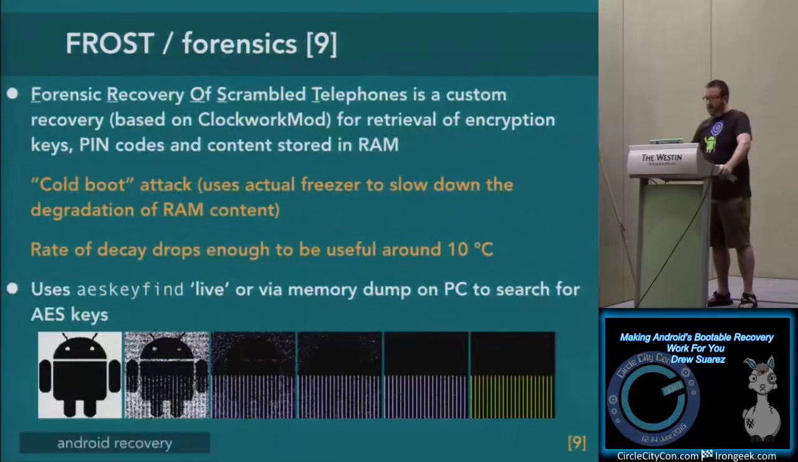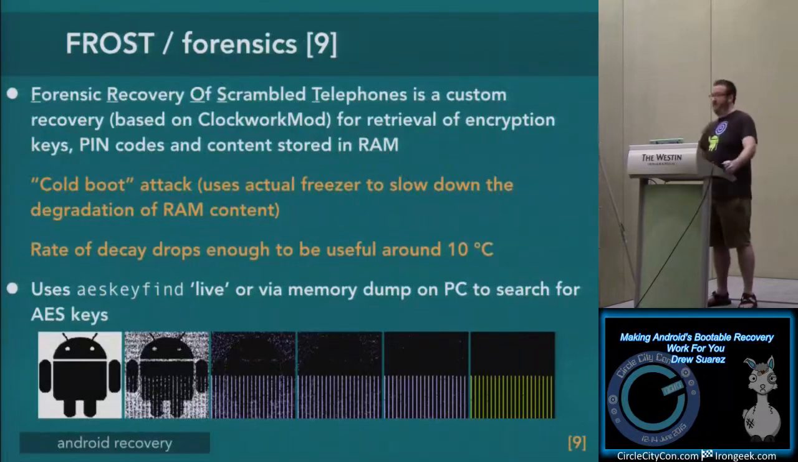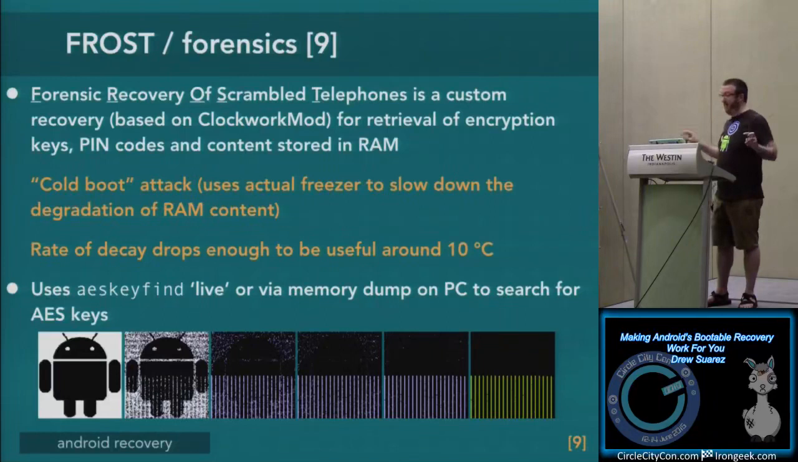We're going to talk a little bit about a program called Frost, and this is sort of linking back to the forensics things that I mentioned you could probably use a recovery for. This stands for the forensic recovery of scrambled telephones, and a pair of German guys built a custom recovery, similar to what we just talked about building, based on the Clockwork mod source, that provides the retrieval of encryption keys and things stored in RAM. And so this is kind of an interesting attack, and it's quite literally a cold boot attack.